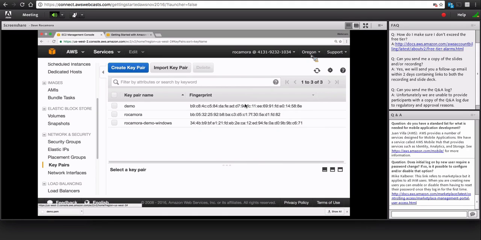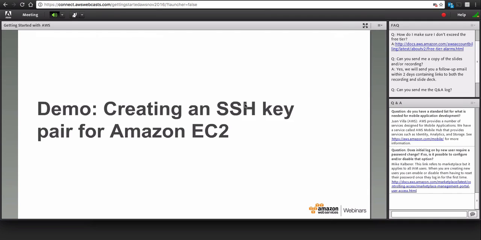Okay, cool. Now that we have that key pair, we're going to need that to get access to an instance. So let's go back to the slides, and we can talk about the next step of things that we need to do.